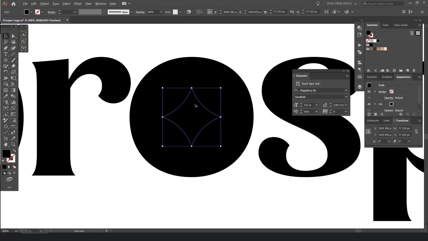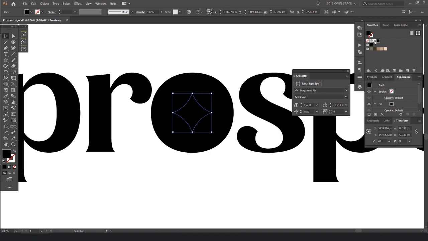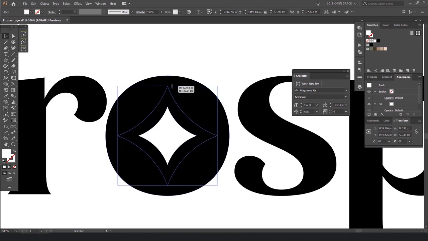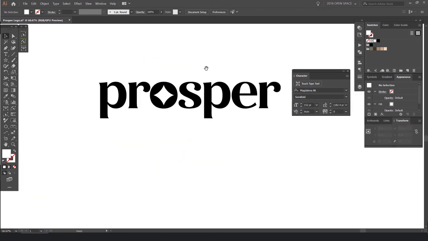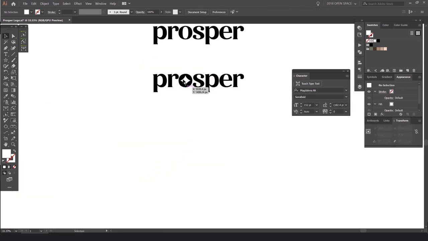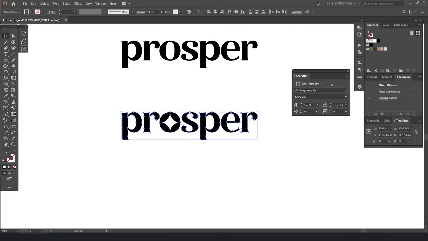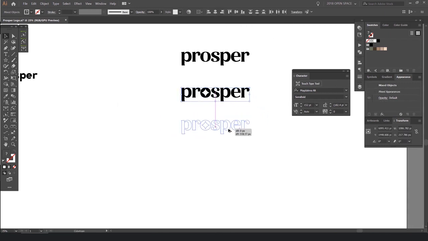And now what I'm going to do is select the star. Go to my swatches panel, select the white color. And I'm just going to scale it up. Just like that. And now we have this custom O that looks awesome. We can keep it like the other way if we want, but it's just up to you. You can play around and experiment. So cool. Now we have this. I'm just going to create another copy now.